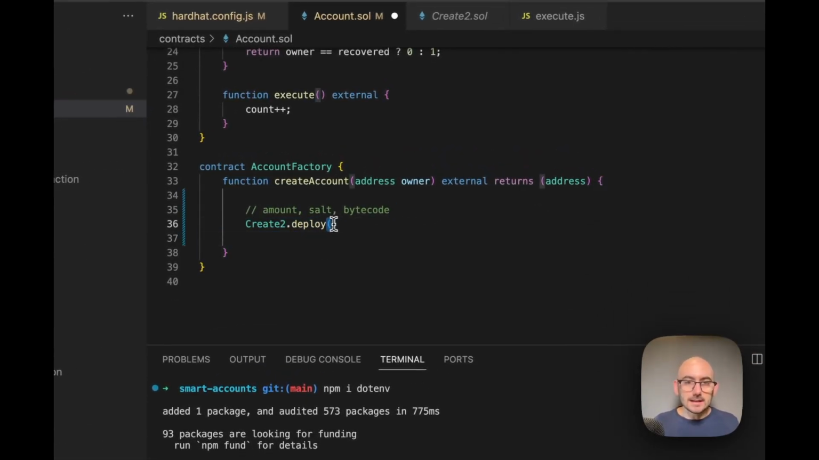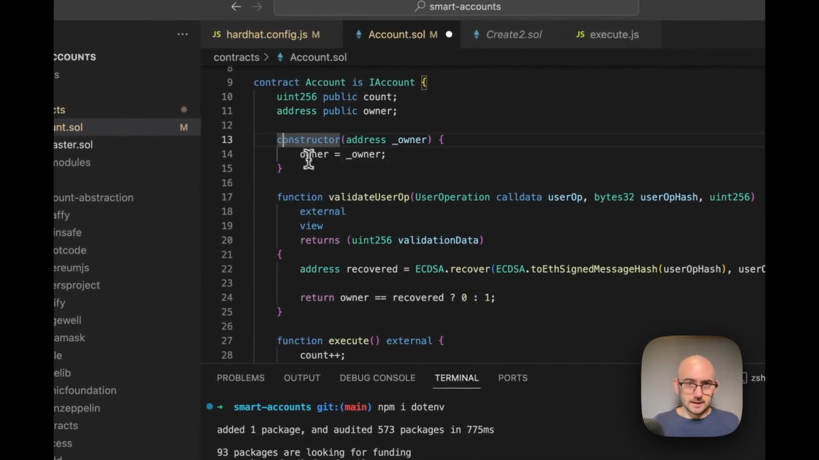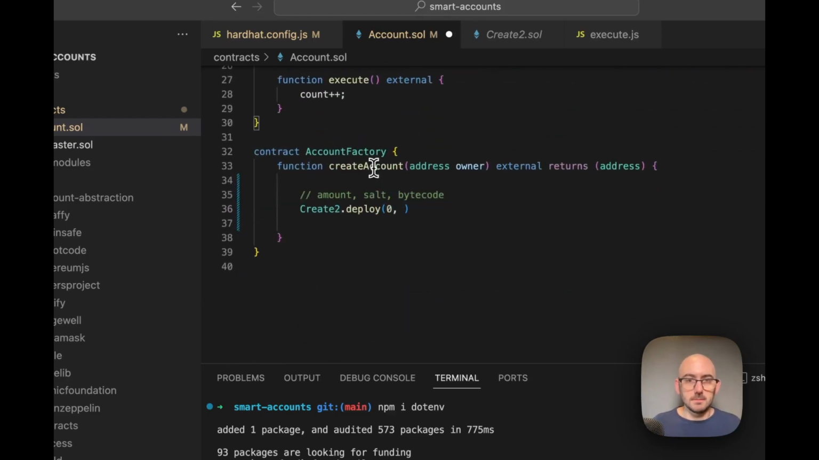And the amount, like I said, is going to be the amount of ether that we want to send through to the constructor. I don't want to send anything over. Our constructor is not payable. It's not something that takes ether, so nothing needs to be sent through there.